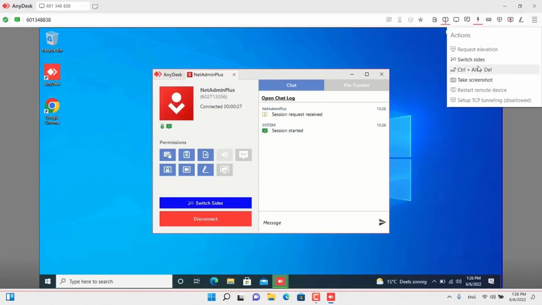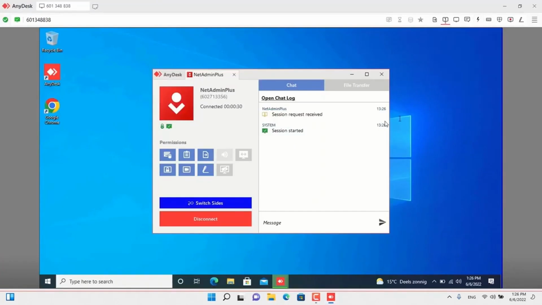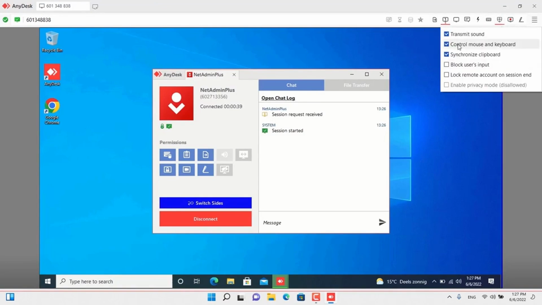The next thing here is taking screenshots. It's really easy to take a screenshot of the remote system. Here on the keyboard, there's nothing special going on. It's automatically being mapped. Another feature available here is transmit sound. Keep in mind, for your privacy, it's better to uncheck the transmit sound option.